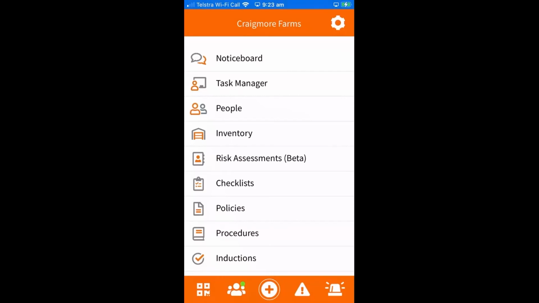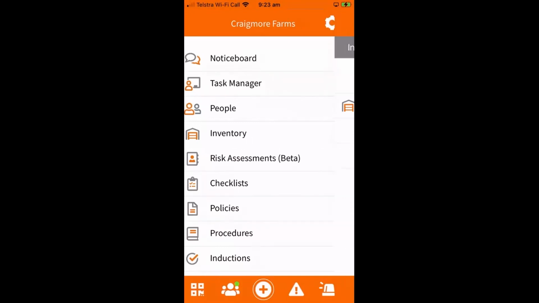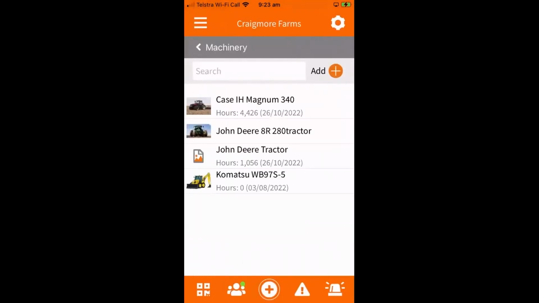So once you've got your machinery, equipment, tools, chemicals, and structures added into your system, you will generally be accessing them from the app and not the desktop. This is where your day-to-day records are maintained. So from the app, I'll click into inventory, I'll go into my machines, and I'm going to go into the tractor that I added earlier.